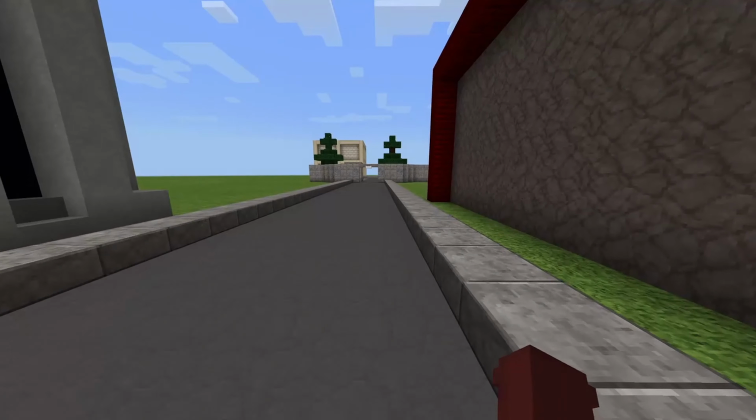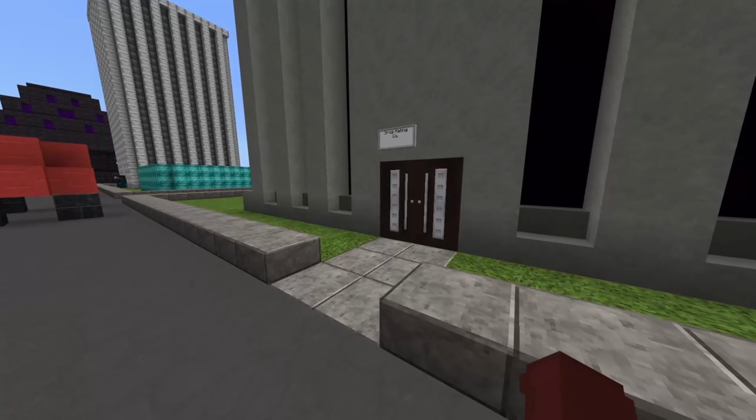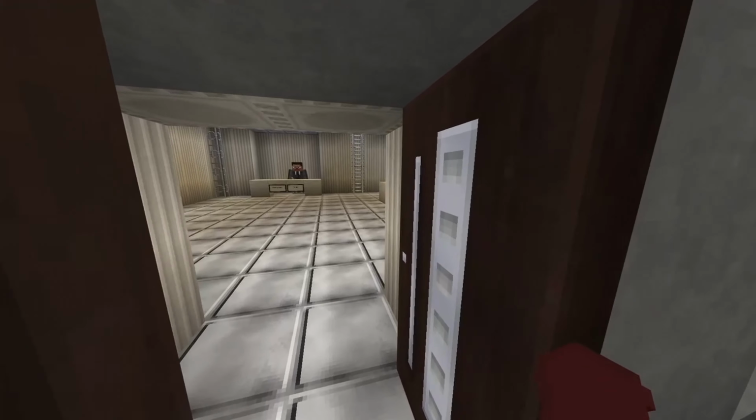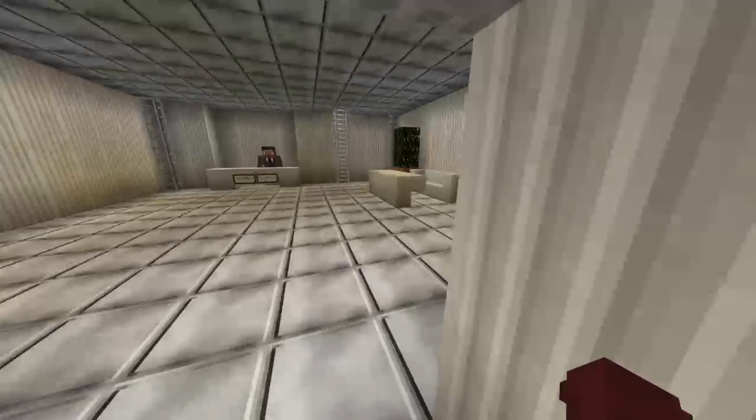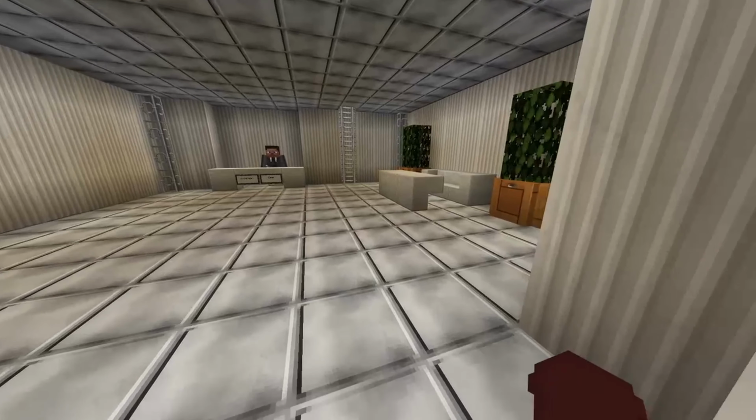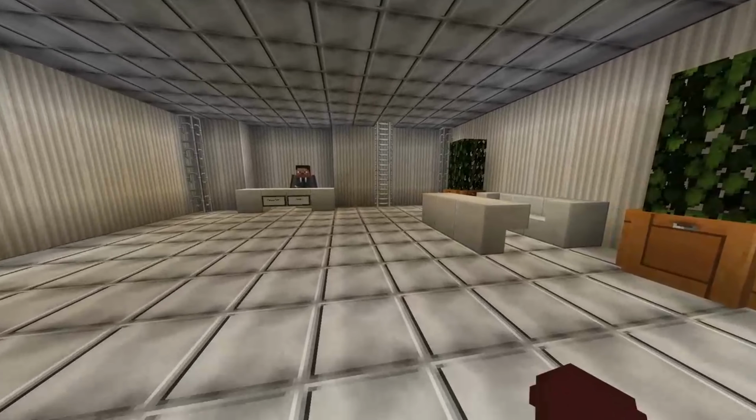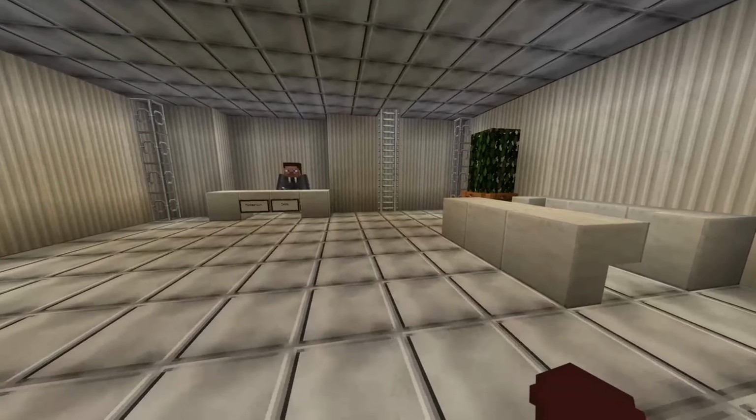Now, over here, we have a simple office building. So let's get into it, shall we? This office building is much brighter, but doesn't have much color. That is going to be important in a bit.